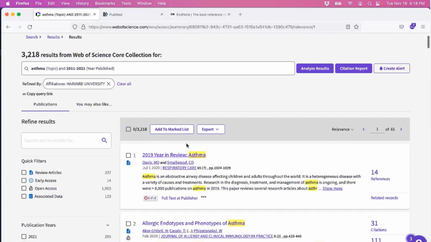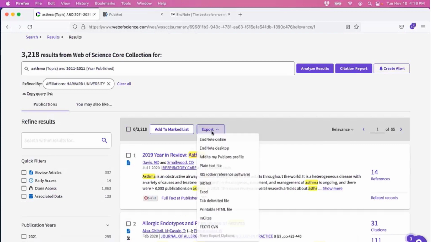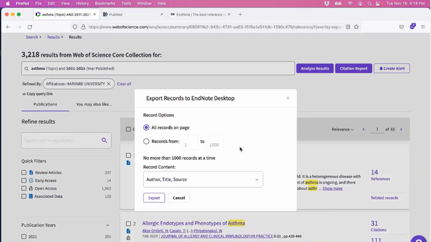We'll go ahead and request a range. I think we'll just request the first 50, and we'll go ahead and proceed by clicking export. We'll choose EndNote Desktop as our destination. That's what we're focusing on today. Because we hadn't marked specific references, we can define a range of references that we'd like to capture on this window.